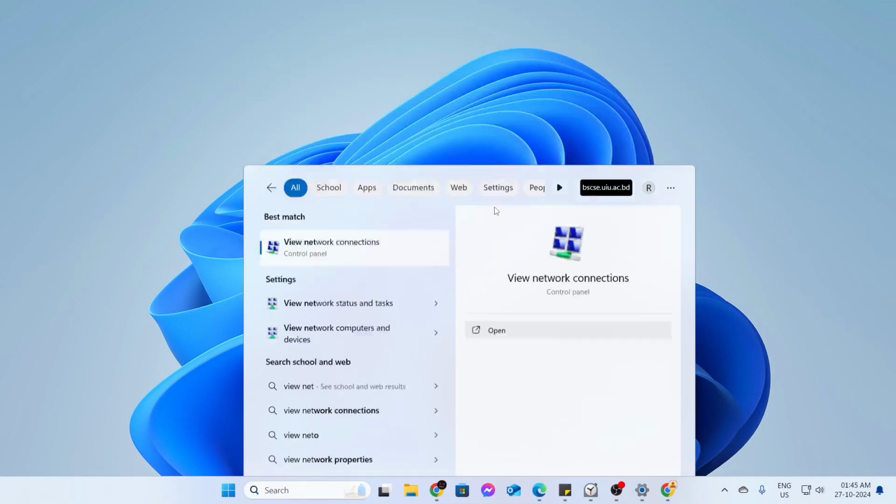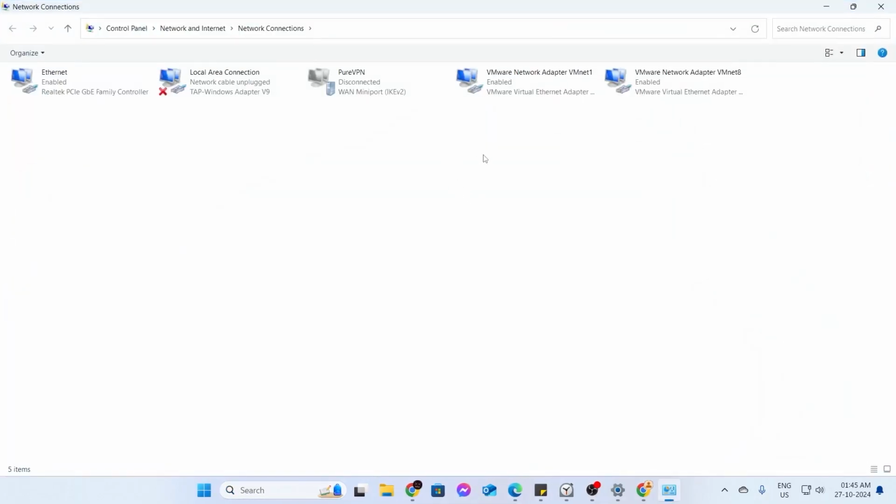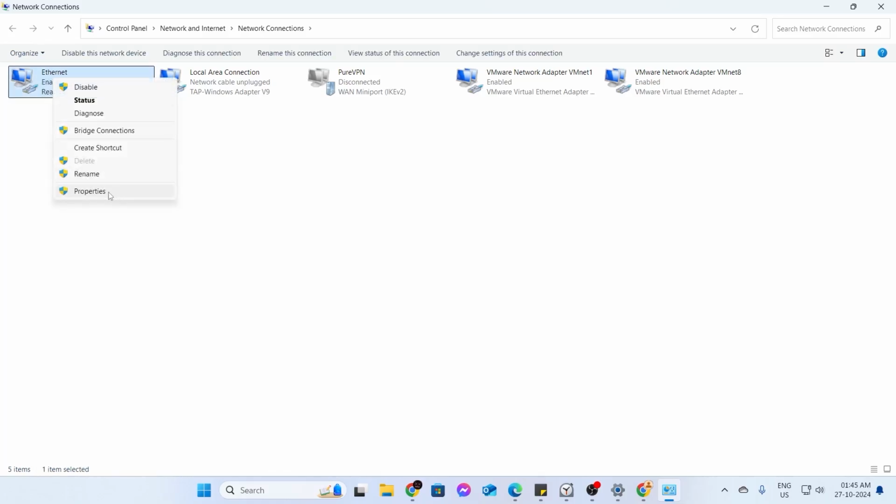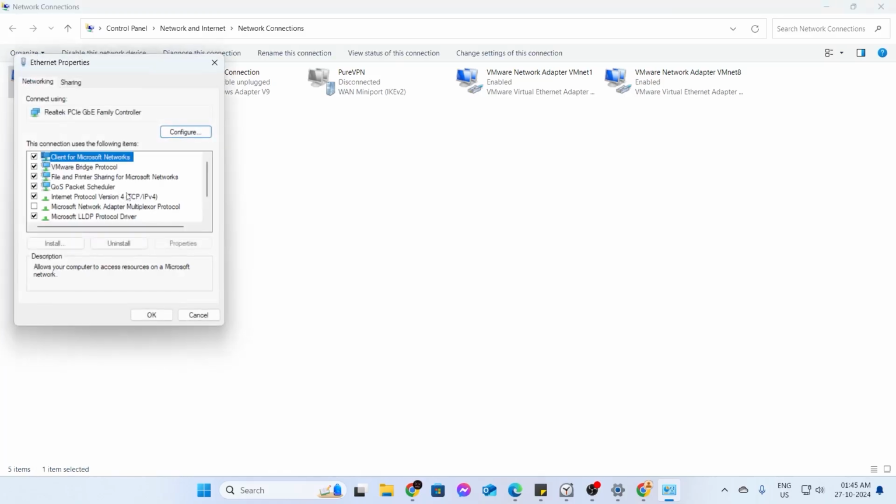Just open this. After that, if you're using Wi-Fi, you'll have your Wi-Fi here, and I'm currently using Ethernet, so I have Ethernet here. If you're using Wi-Fi, do the same thing to your Wi-Fi. I'm using Ethernet, so I'm just gonna right click on Ethernet, then just click on Properties. Then from here, I'm just gonna select Internet Protocol version 4 or IPv4, then click on Properties again.